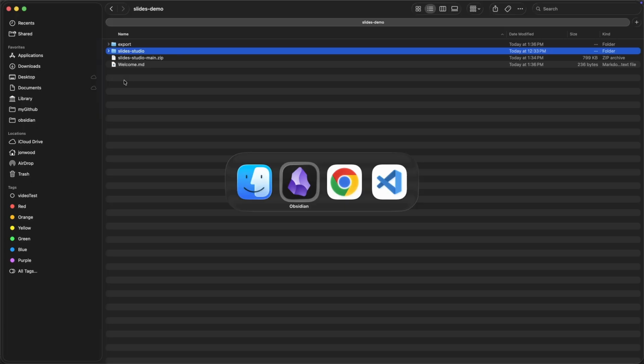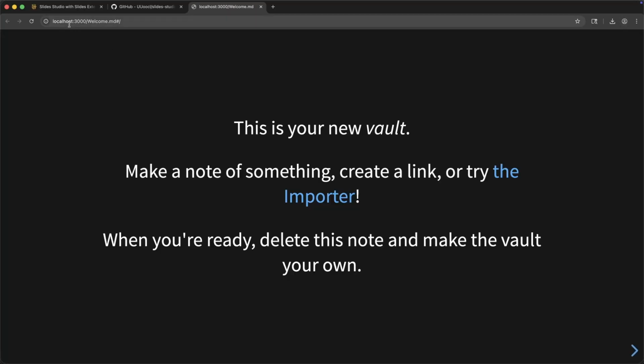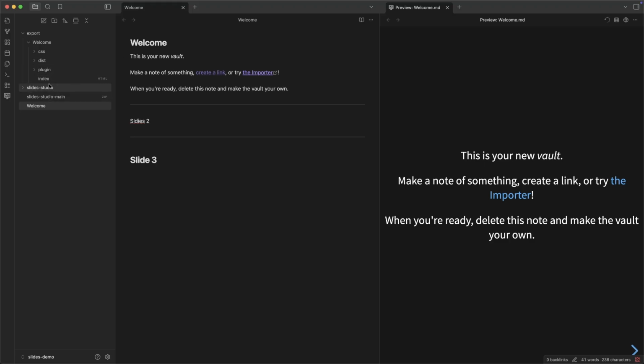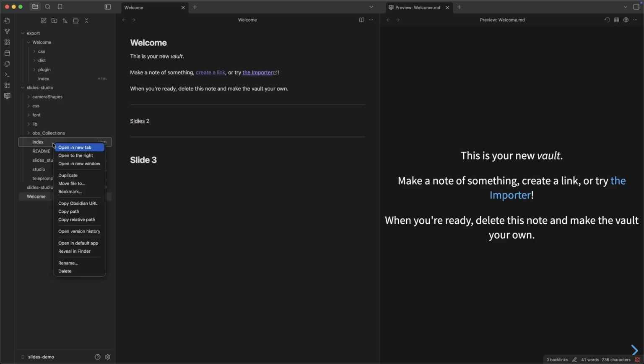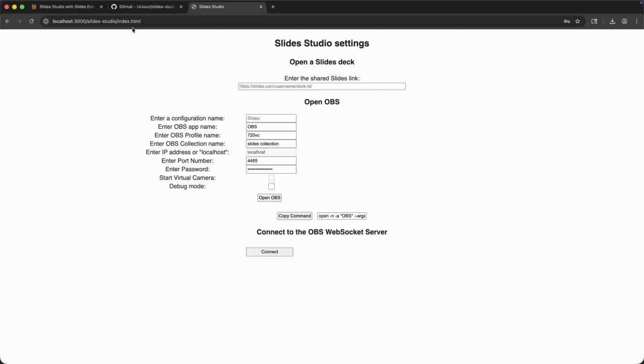Now back in Obsidian, we can launch our slides in the browser, and we can see that we have a local web server running and displaying our page. Let's view the Slides Studio page by clicking index and copy relative path. Back in Chrome, we'll change the path and paste that in. And now this is the Slides Studio interface.